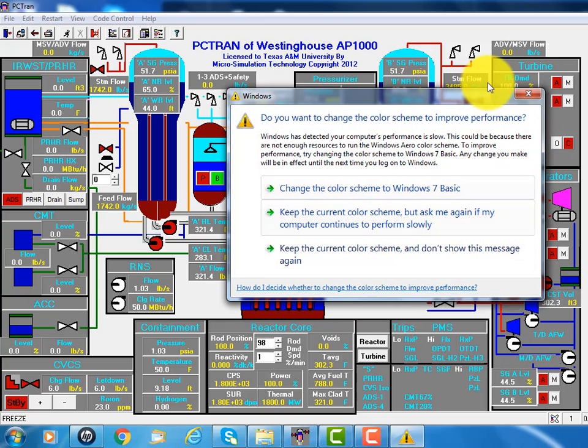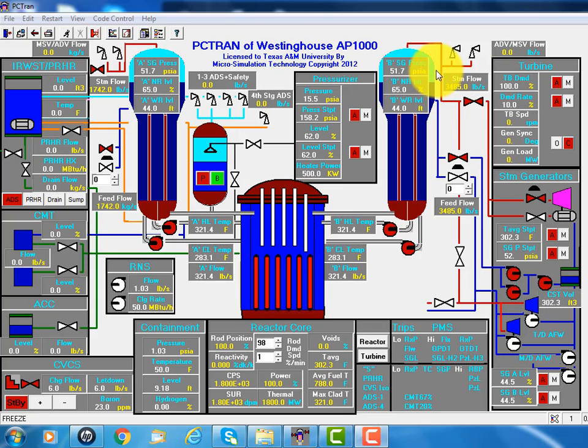Steam is generated in the steam generator and goes into the steam turbine and the generator. Steam is condensed by the condenser and pumped back into the steam generator feedwater line. And the pressurizer and the chemical and volume control system control the pressure, the level and the boron concentration. That's just like any other PWR.